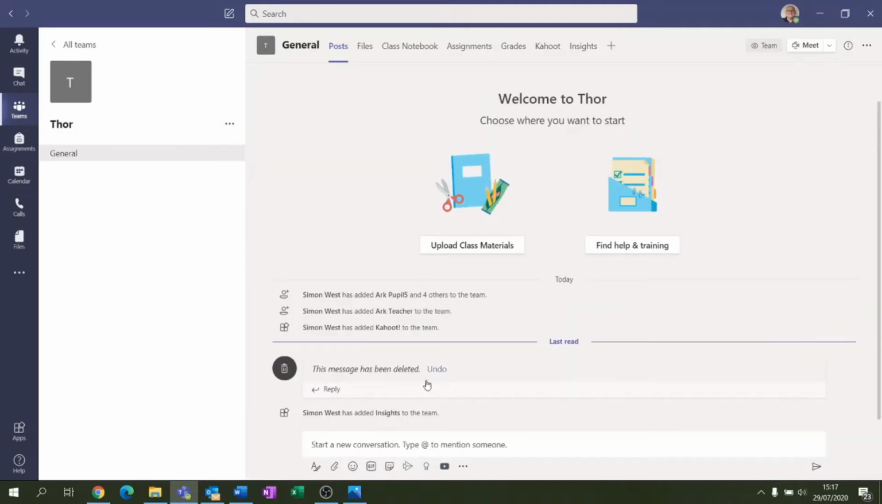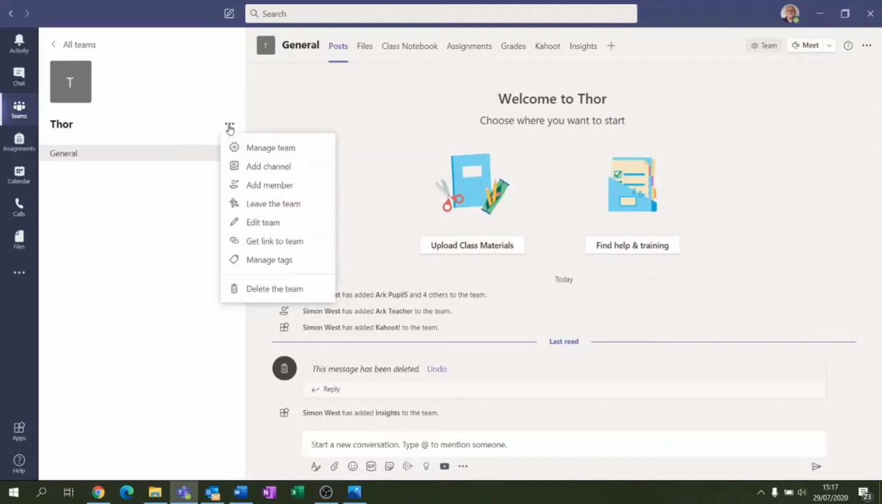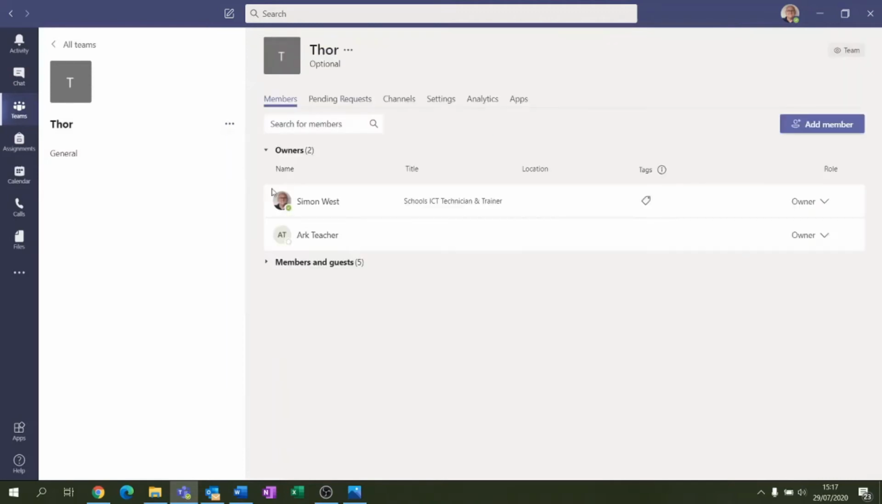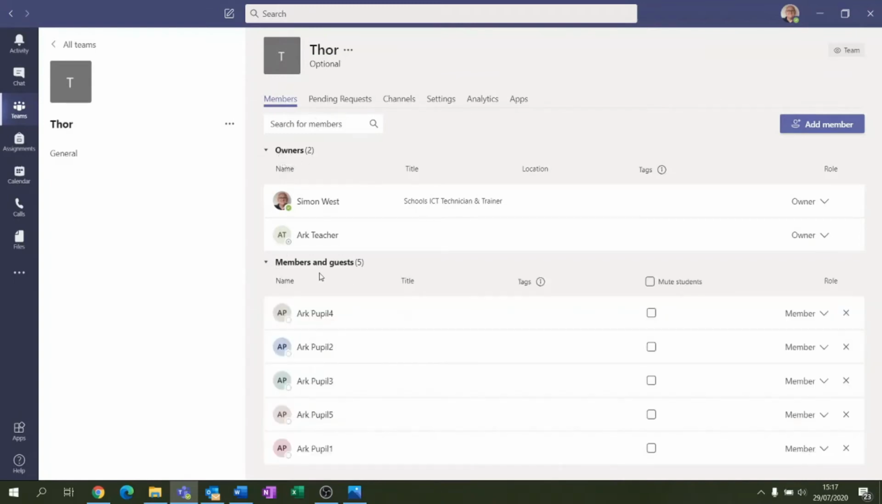Ta-da, it's gone. Right, so what we're going to do is we're actually going to click on the three dots there that say more options, and we're going to go and manage our team. So the first tab that we've got here is members, and it's split into owners and members and guests. Now by default, guests are turned off. That's actually from the DFE. By default, we turn guest accounts off. There have been some schools that want guest accounts turned back on, and if that's the case for you, then have a word with your support engineer and we can do that, but there are risks obviously associated with turning guest accounts on.